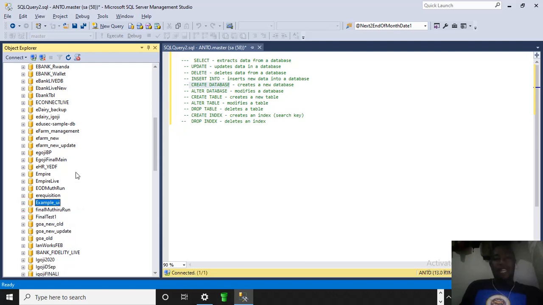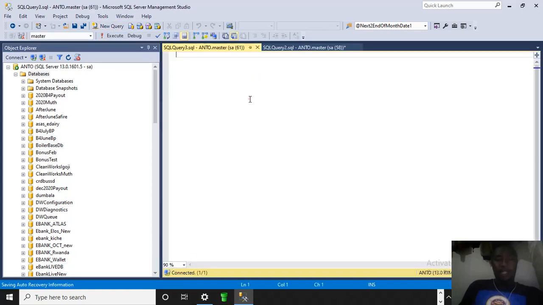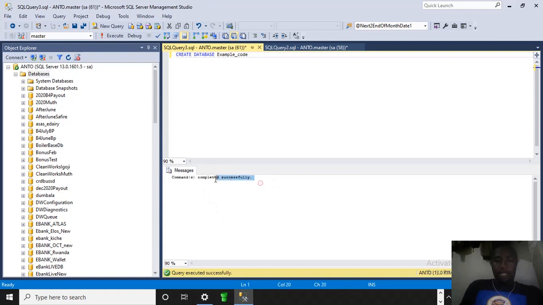So the second way of creating a database is using the code. So using the code, all you need to do is select the databases folder, and then hit new query, and then all you need is to write the code to do the creating of the database. Create database, and then you give the database name. So our database name, for example, we'll call it example code, and then all you need to do is hit execute. There we go, successfully created the table.